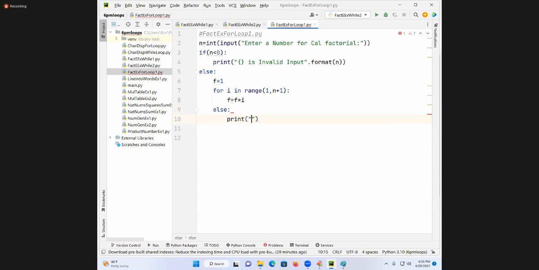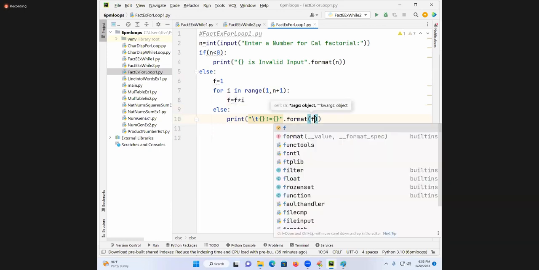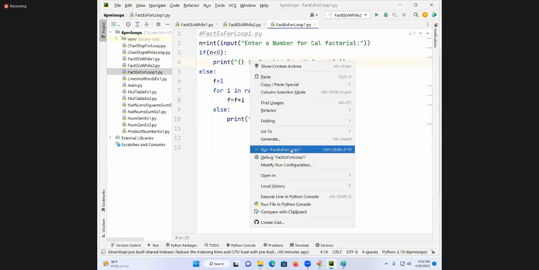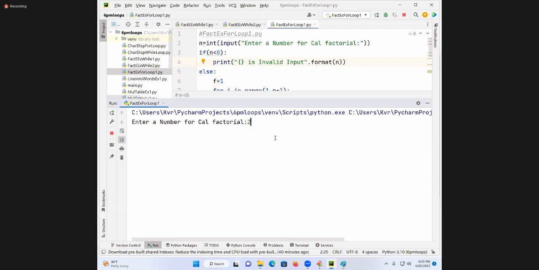I will say print of, like this I am printing, something another way I am printing. Like this is equal to, dot format of n comma F. Try to run, guys. For loop, enter the value, say 4. 4 factorial is equal to 24. You say 5, 5 factorial is equal to like this. Now you say 0. 0 factorial is equal to 1. You say some negative value, students, minus 6. It is called what? Invalid input. Got it?